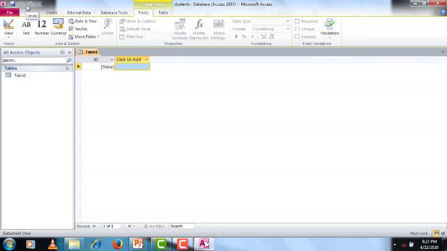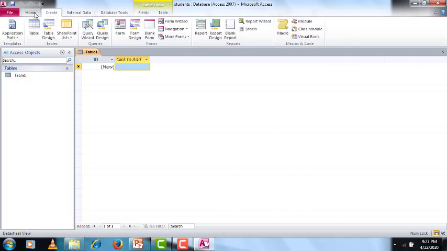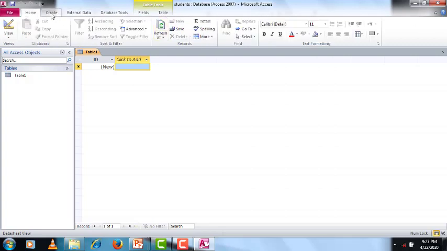Now next is the ribbon. It displays groups of related commands in tabs. Each tab offers shortcut buttons to common tasks. So this is the ribbon, you can see. Now tabs. A tab contains buttons and other controls for working with data. You can see these are the tabs, and all tabs have different command buttons.